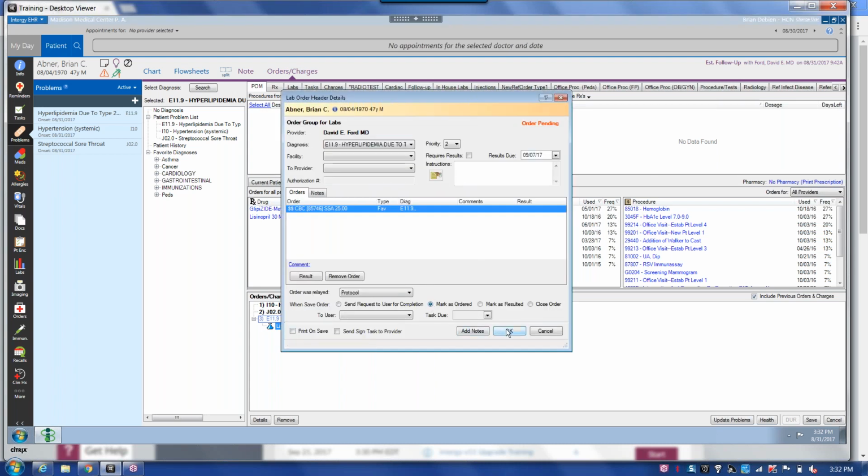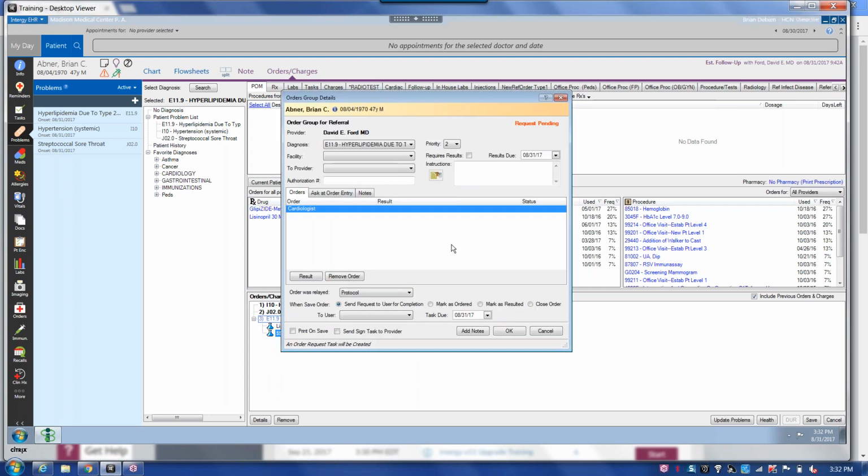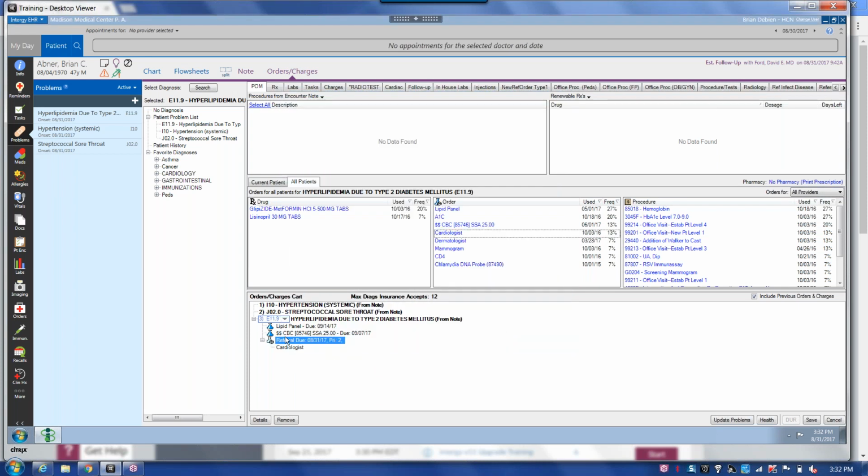because my settings are not defaulted, I need to specify what I am doing with this order. Am I tasking it to someone to complete the lab order, or am I just going to mark it as ordered, which is what I'm doing now. The same thing for the referral, let's say to the cardiologist, I can do the same thing. So if you think about it, these 2 lab orders would have normally come from the Labs tab. This referral to the cardiologist most likely would have come from the Referrals tab.